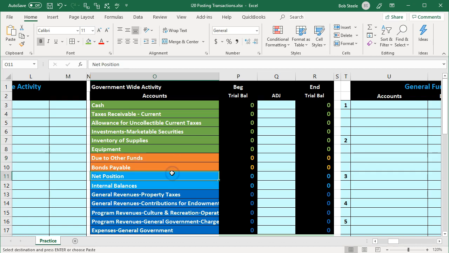orange, what would be an equity section if it were a for-profit organization in light blue, what would be income statement accounts if it was a for-profit organization in the dark blue, these being the temporary accounts that would close out to what would be the equity section in a for-profit organization, closing out to net position here, in this case being the government-wide activities.